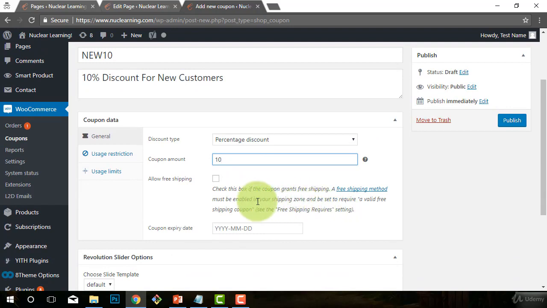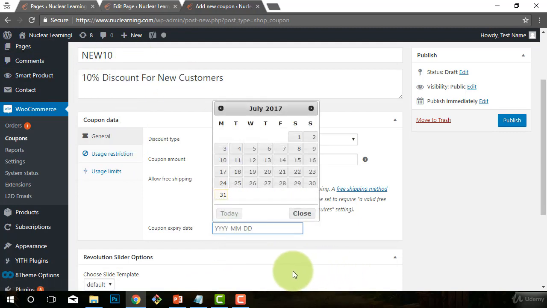Now this is to allow free shipping. So if you wanted to do just a coupon for free shipping, you can do that. Now you can set an expiry date if you want.